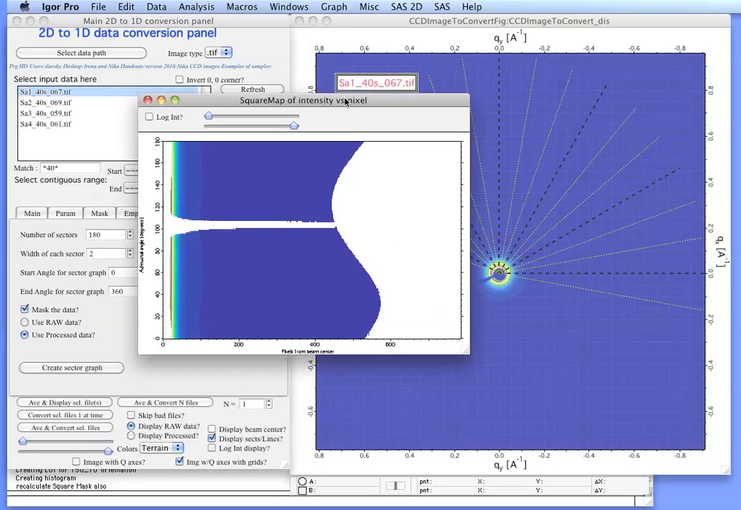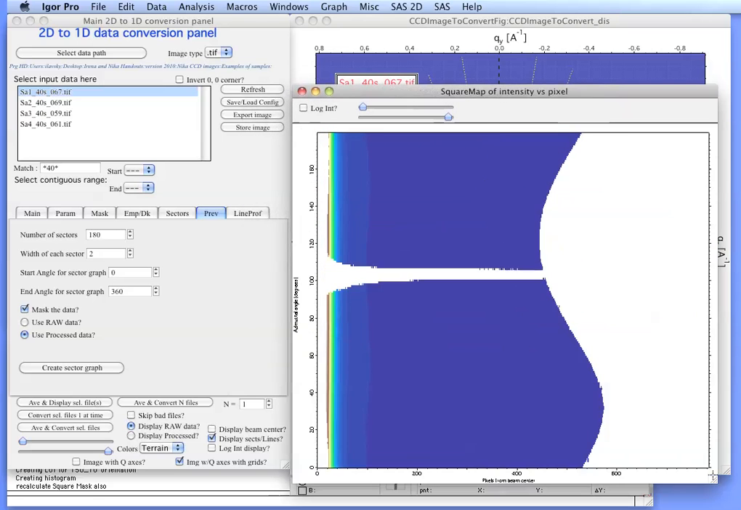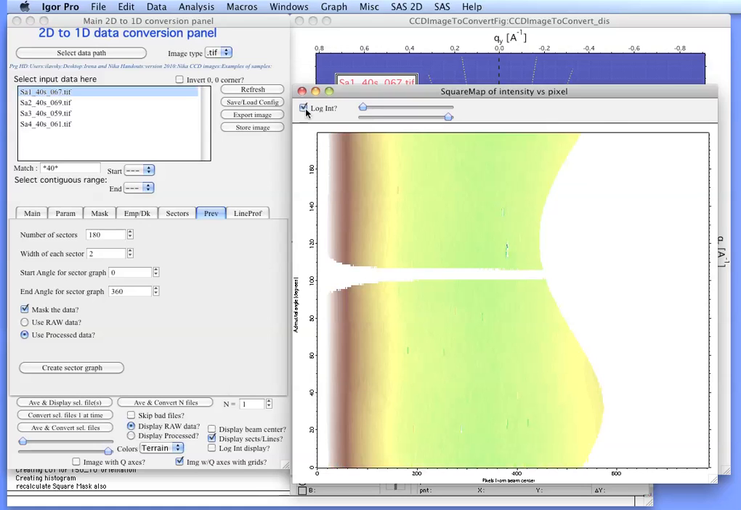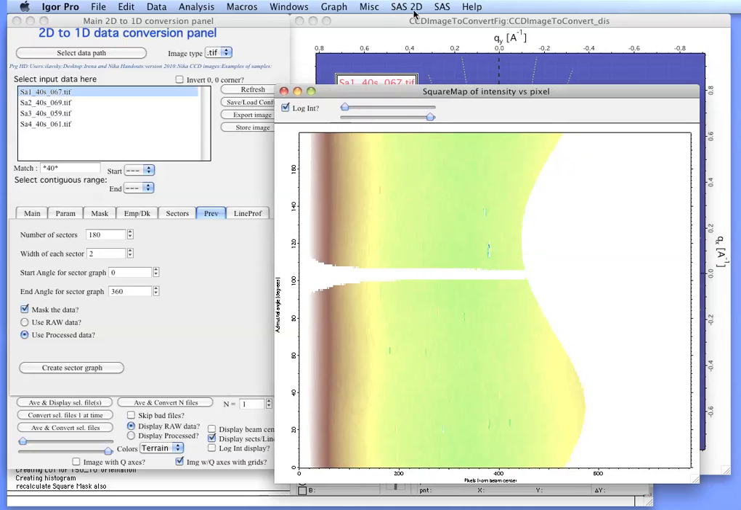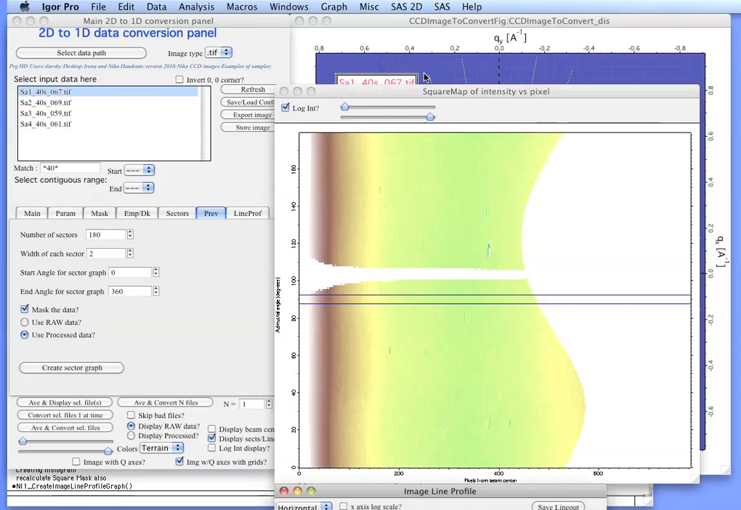Okay, here is the image after using also the mask. The same image. You can also display on log intensity, which makes it again easier to see sometimes, sometimes not. You can change the intensity scaling by the sliders. You can also then come in here, and SAS2D is a tool, image line profile.